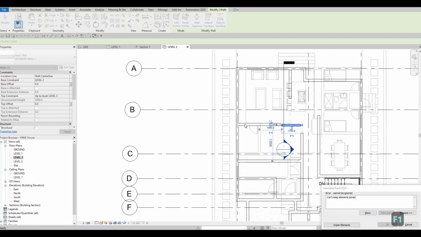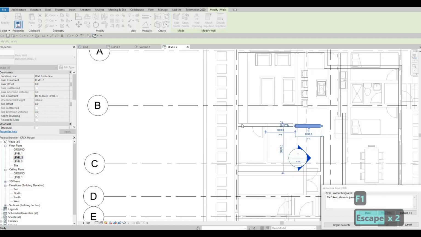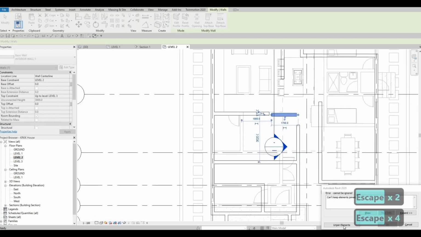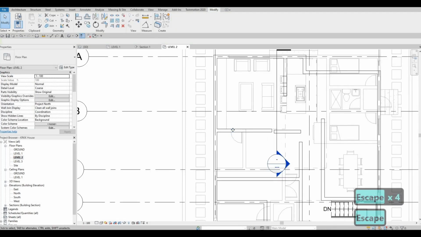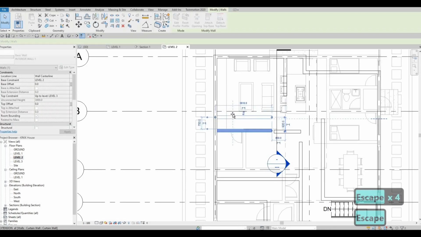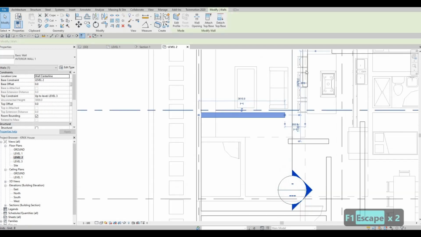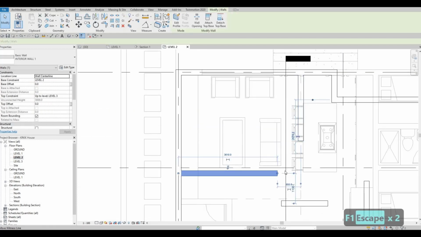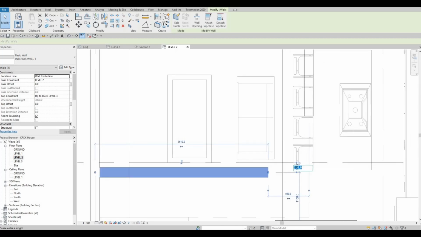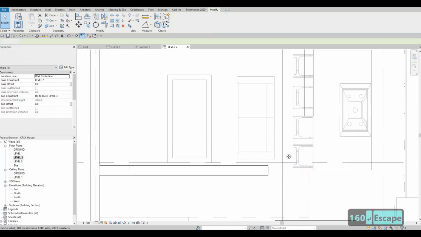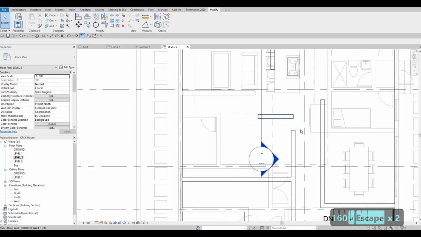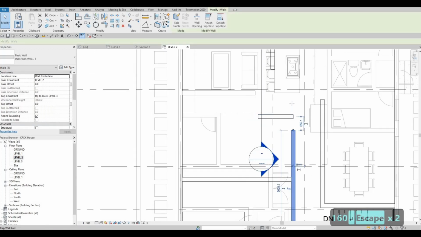So we will need to push this one actually. So unjoin element, and then we need to push this one right about. It needs to be 160 from this grid line, the B grid line. And then here we could just extend this.